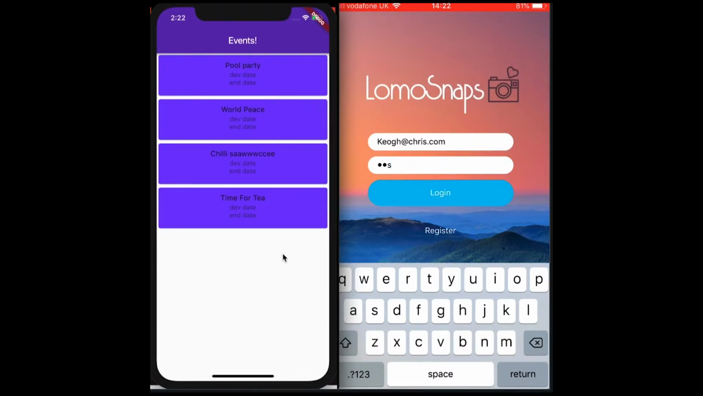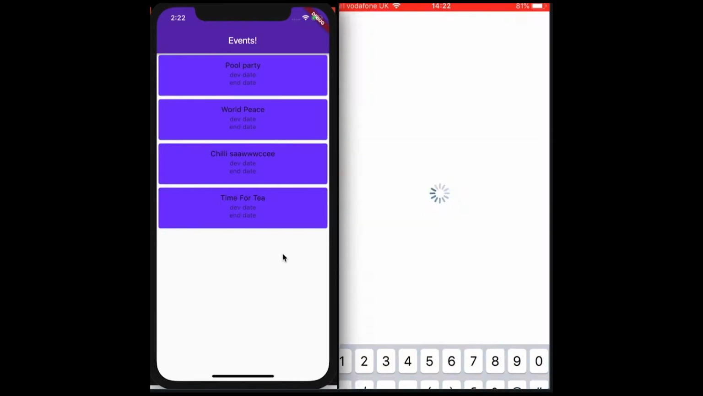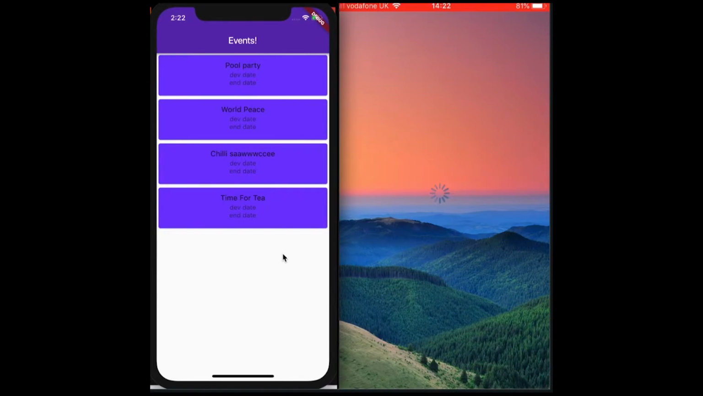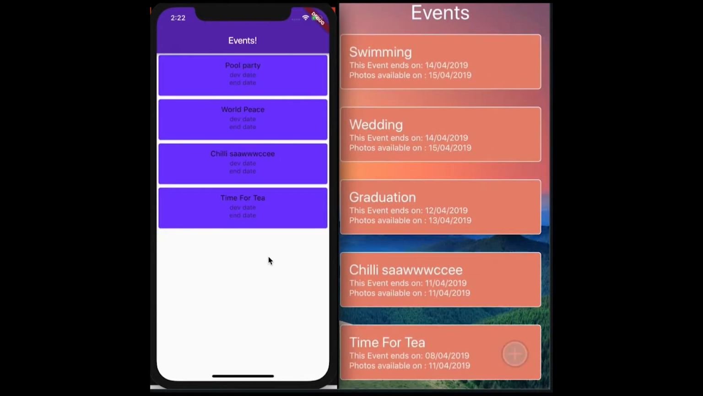On the left, we've got our list of events which we've either created or we've been added to by other users. And we've got the development date and the end date, which you'll be able to see fully on the React Native version. So we can scroll through these. We can create a new event. We'll do that with React Native now.